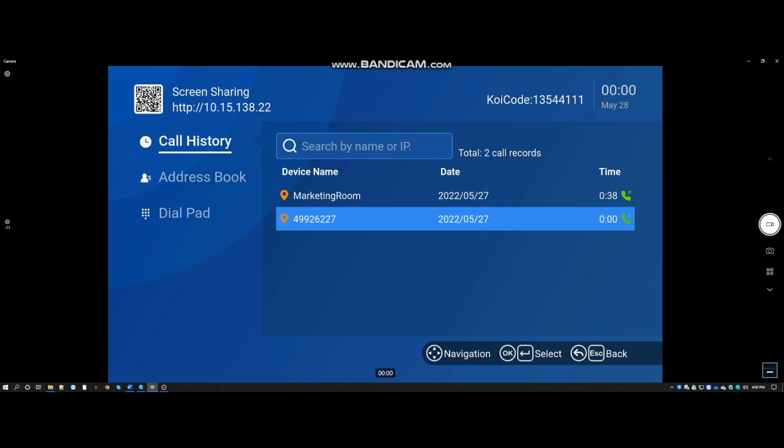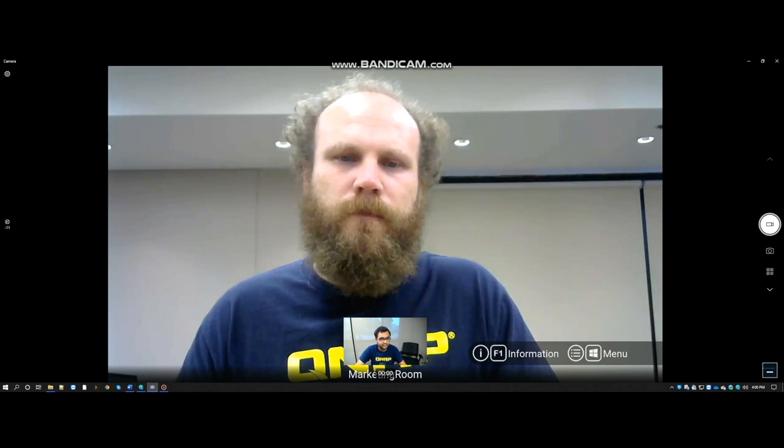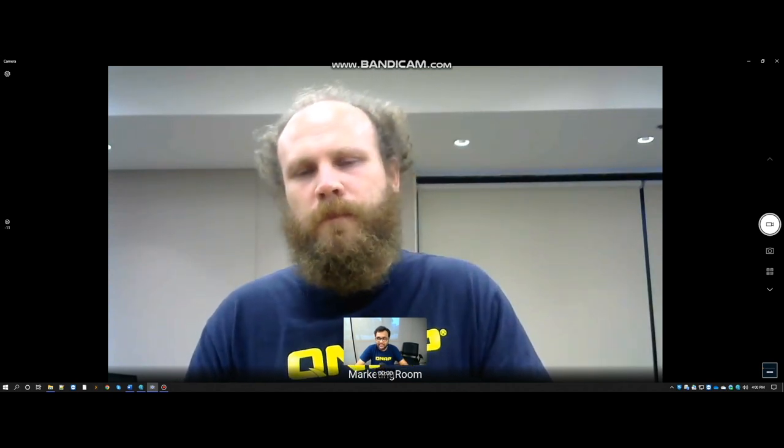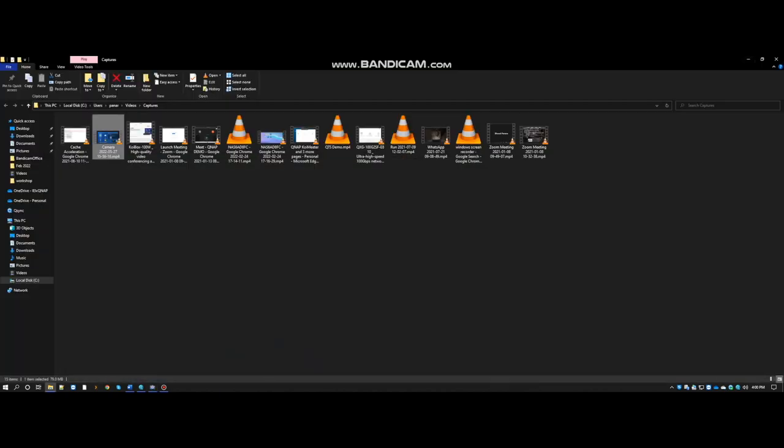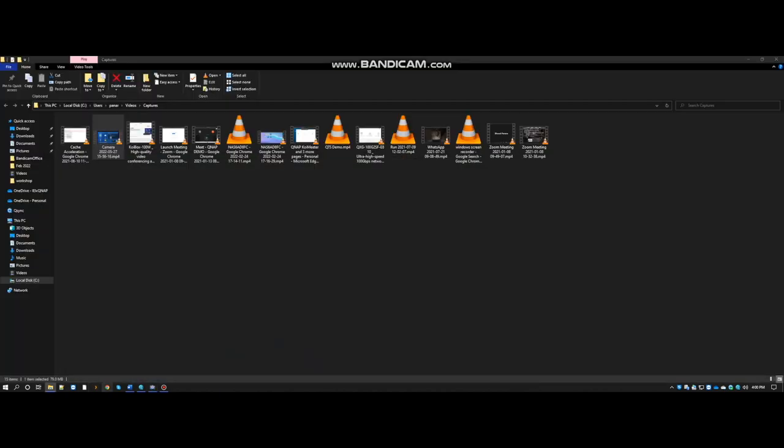Another great feature is if you wanted to share something within this particular KoiBox, you have to enter the IP address. So you have to go to a browser and enter the IP address of the KoiBox.